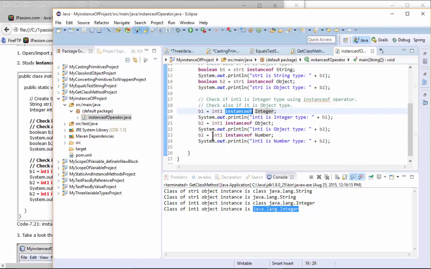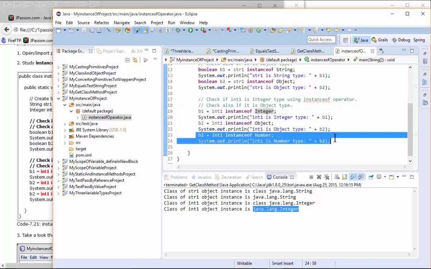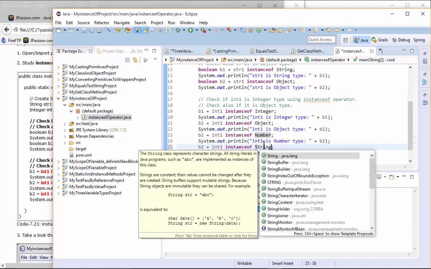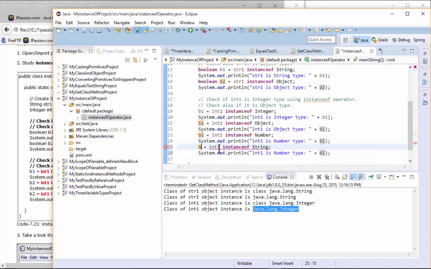But if you check instanceof String, obviously this should return false. Oh, it's just a boolean. Incompatible conditional operand types, Integer and String.